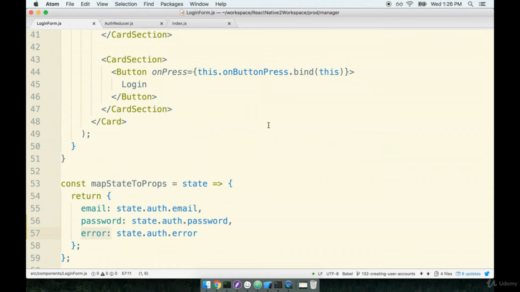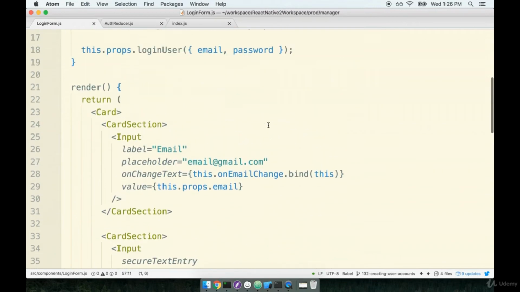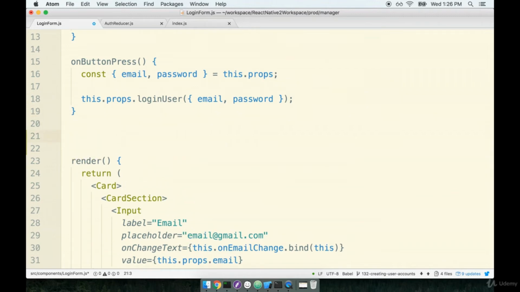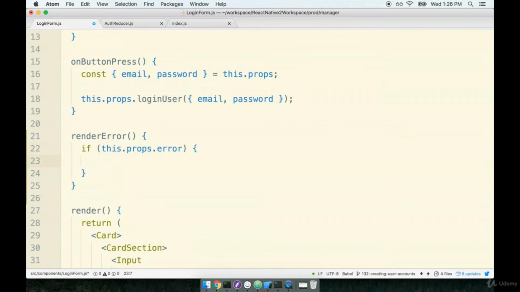So I think that a really easy way to handle this is going to be to create a helper method inside of our component that's going to look at that error property and decide exactly what to render. So right above the render function, I'll add on renderError. Inside of there, we'll add an if statement to see if this.props.error has been assigned a value. So if nothing has gone wrong and this is still an empty string, then the if statement will fail and nothing will happen. But if there is an error, then we'll execute this code inside the if statement.